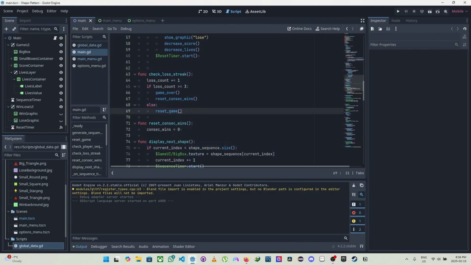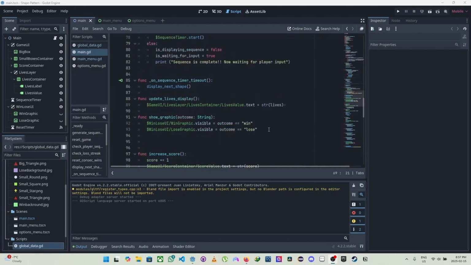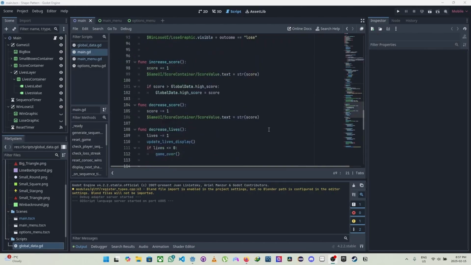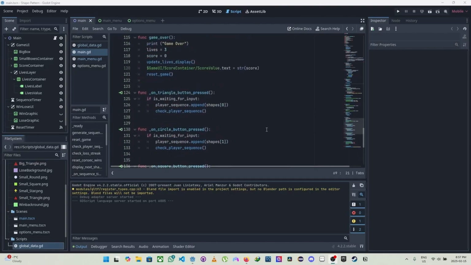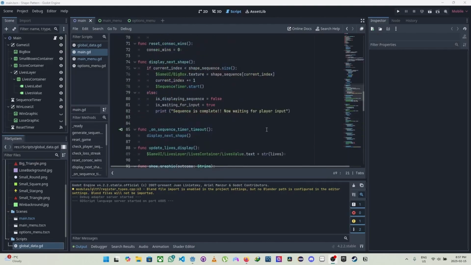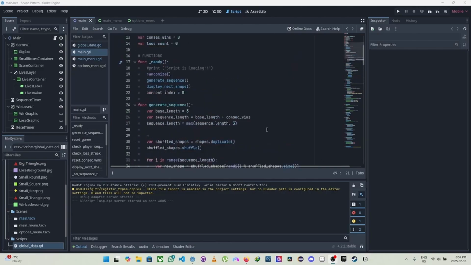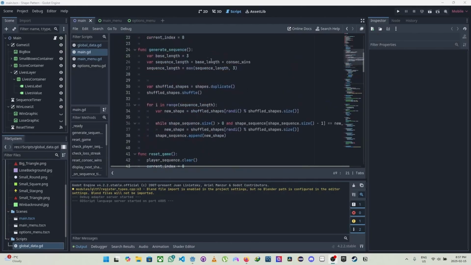Let's save it. Good, so I think that's about right. Let's just look at everything. Hopefully there's nowhere that we have to declare our consecutive wins or losses. Let's check this generate sequence.